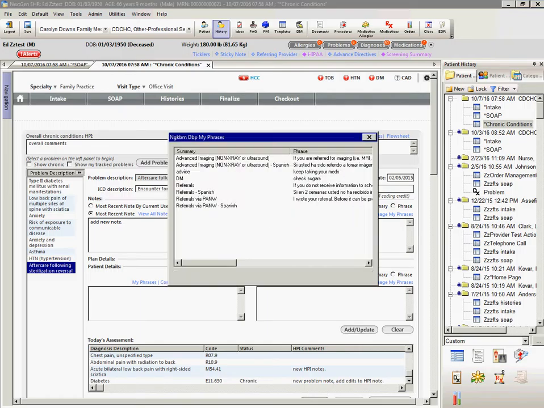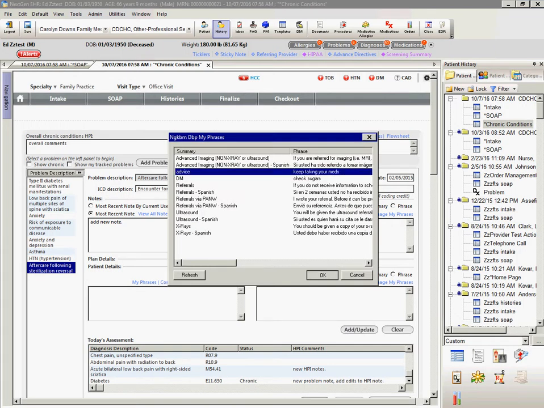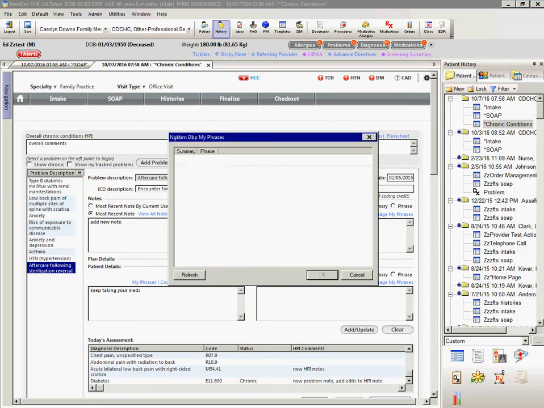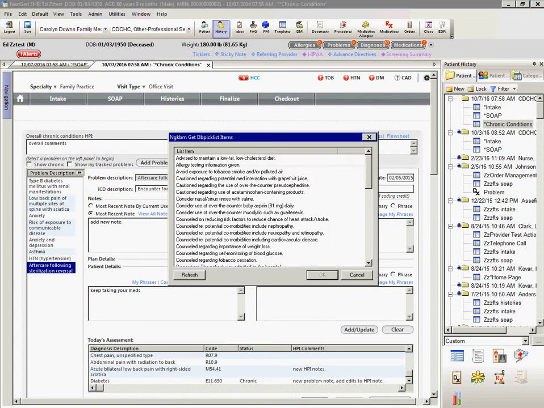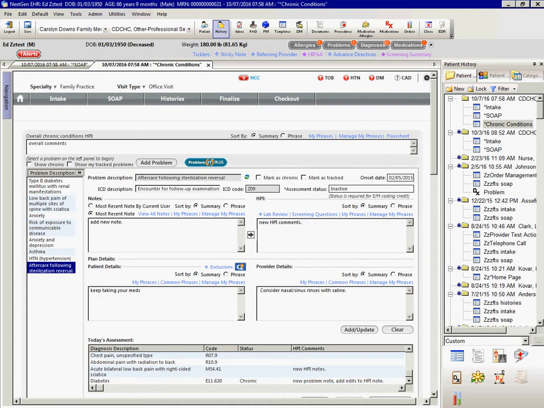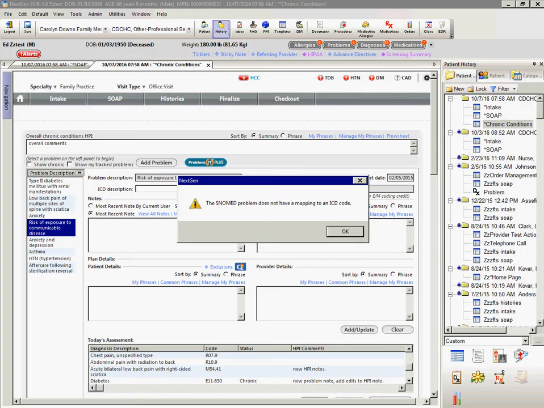I can add a my phrase and provider details my phrase. I don't have any, so I'll just pull in one, and then I would use add and update. I will update one more.